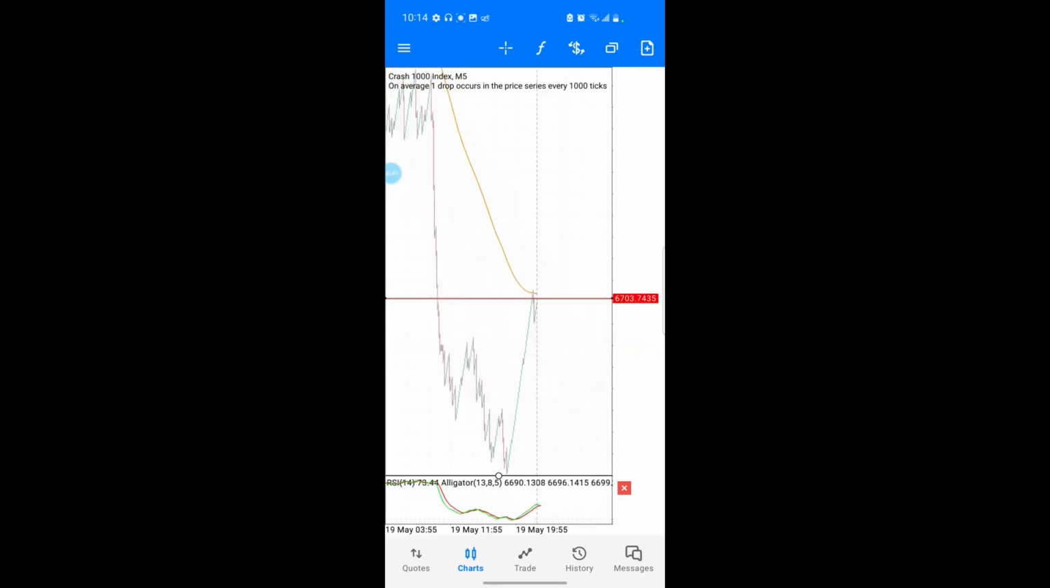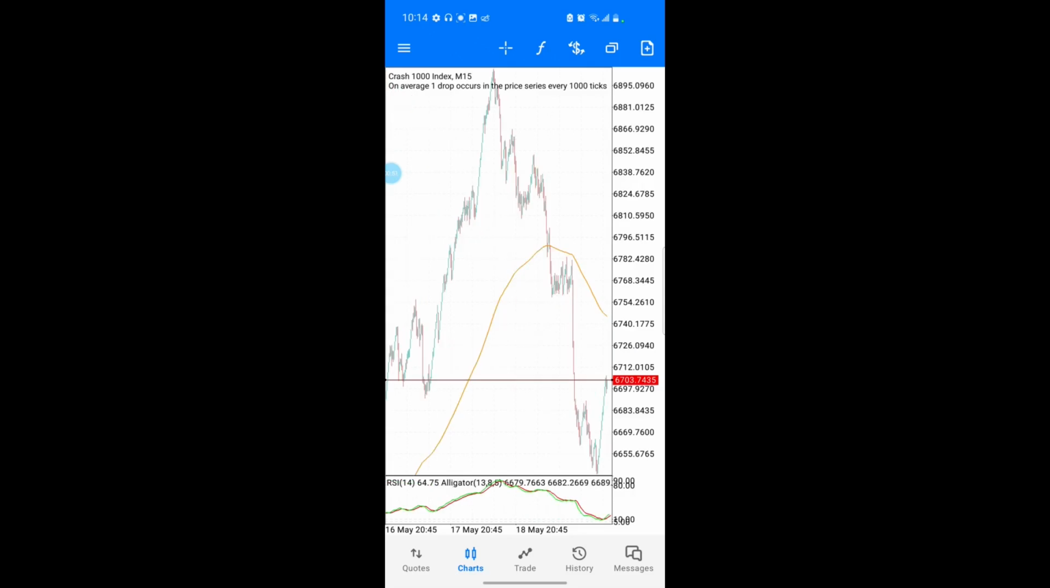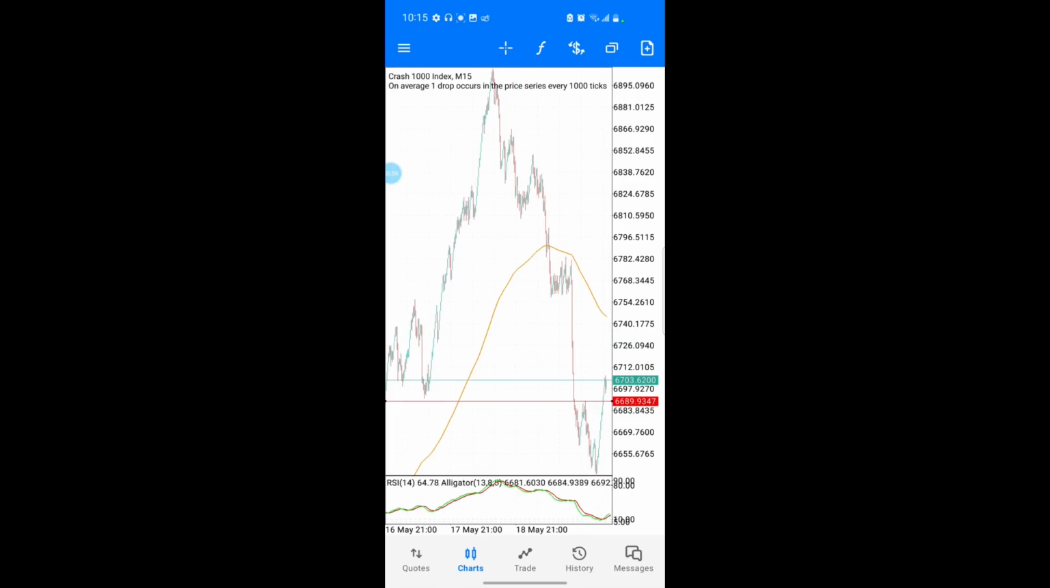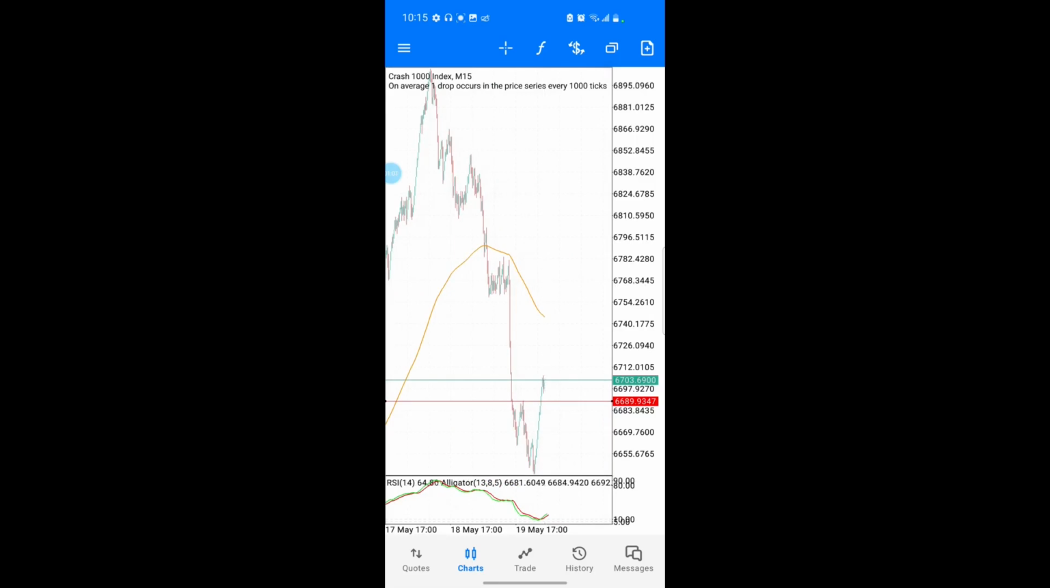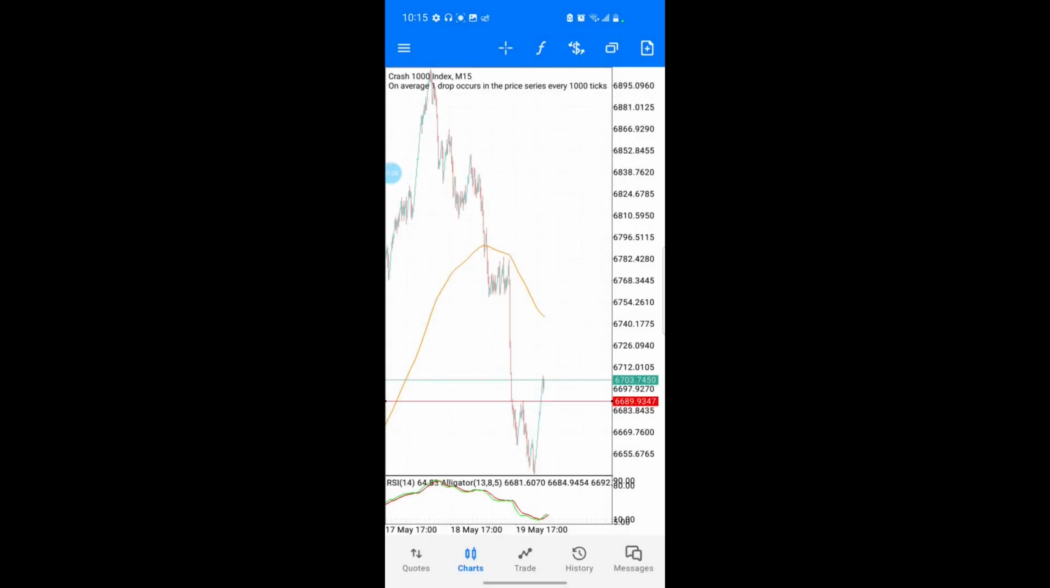The first thing that you need to do is go to your M15 time frame. Then what you're going to be looking for on your M15 time frame is the current trend, and you determine the current trend by looking at your moving average. This is how you do it for Crash. I'll show you how you use this strategy for Crash, and I'll show you how you use it for Boom. All right, this is how you do it.